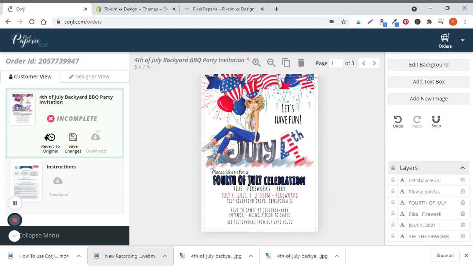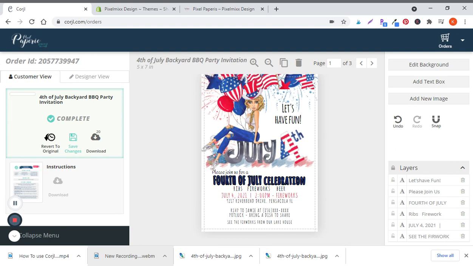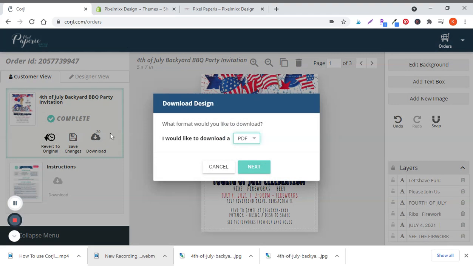Now, if we've done our invitation and we like what we've done to it, we're going to save our changes over here. By saving changes, our invitation is now complete. And I wanted to show you the download options quickly because there are a couple of different ones that you can use. When you go to download and click on that, you'll get an option, and there are three options in here: PDF, JPEG, or PNG.